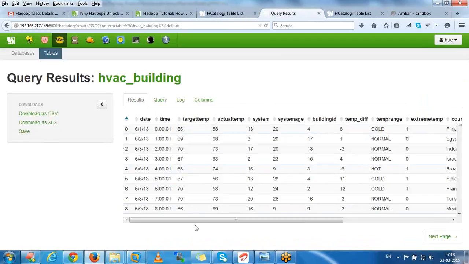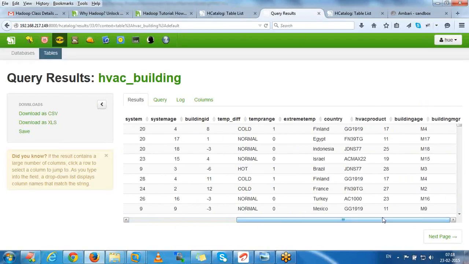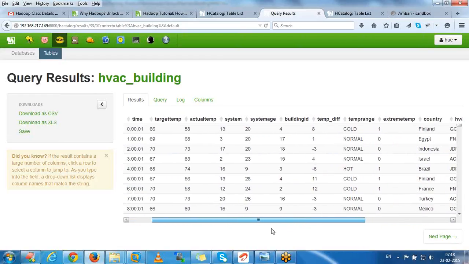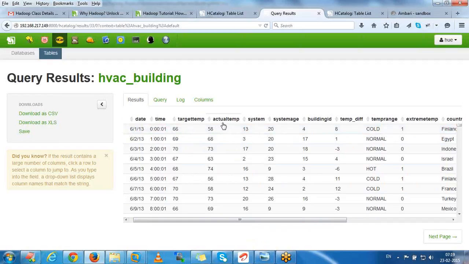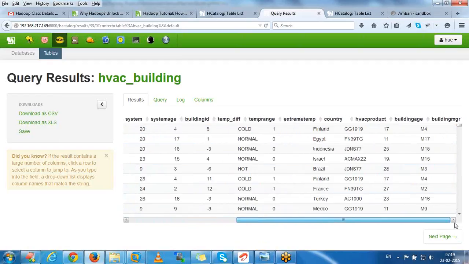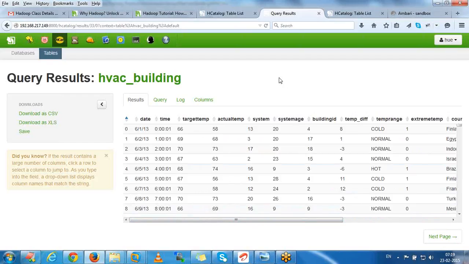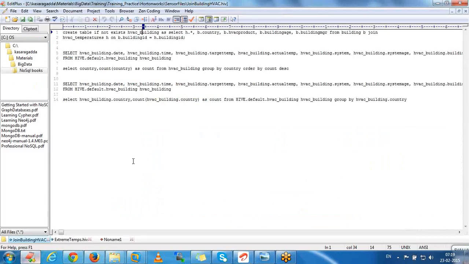Here we have joined two things: date and time, and the building ID. The building ID brings the building manager, system temperature, target temperature, actual temperature, and the building details like building age and building manager, HVAC product, and country. These two things we have joined and loaded.